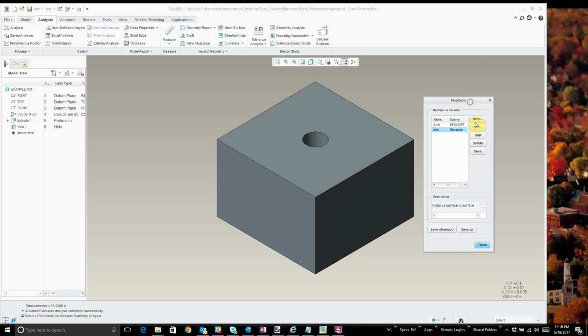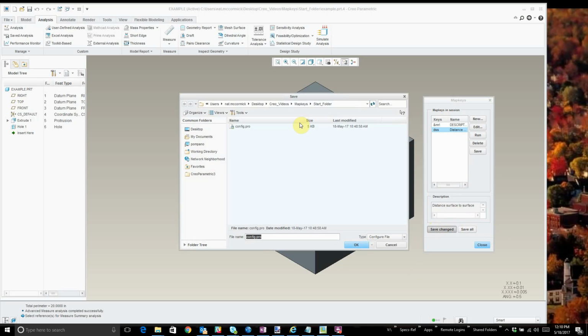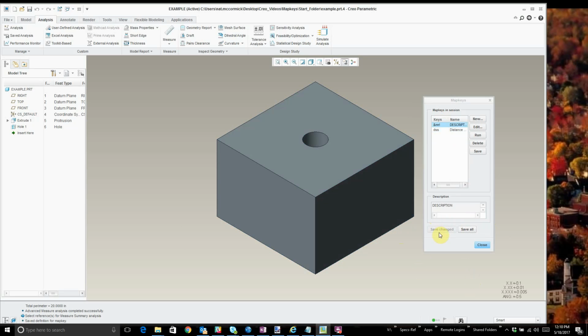Once you've recorded a map key that you like, you can hit the save buttons here. Now, save all I would not recommend doing. It's going to save everything in your configuration file again, kind of duplicating it. So what you typically want to do is just say save changed and browse to the applicable config.pro, whichever one maybe is in your startup directory. In this case, we want to save it to that config.pro, and you can see now I know that I'm up to date because there's nothing changed. So we'll close this window.